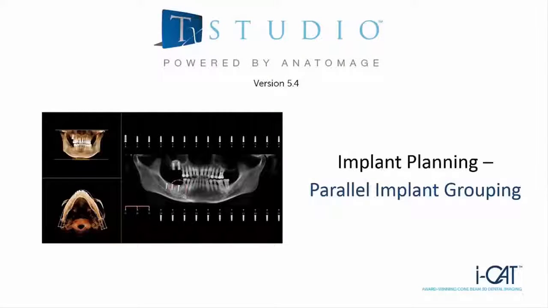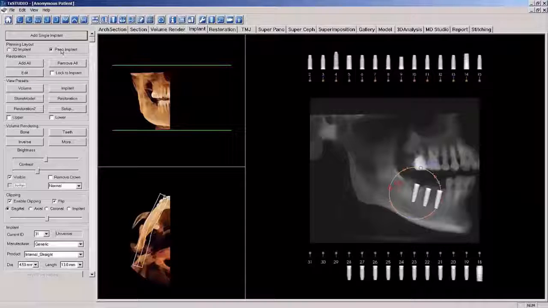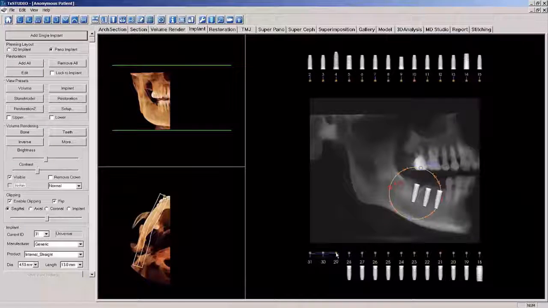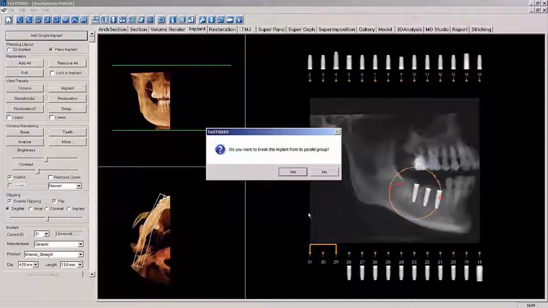Establishing a parallel implant grouping. In the previous TxSTUDIO version, all implants of a like arch could be set as parallel to one another. In TxSTUDIO 5.4, this option remains with the enhanced ability of allowing individual groups of implants to be set as parallel. In the Pano implant window, let's group numbers 29 and 31. You'll notice that as one implant moves, so does the other. To break the grouping, click on one of the nodes and select Yes in the dialog window.